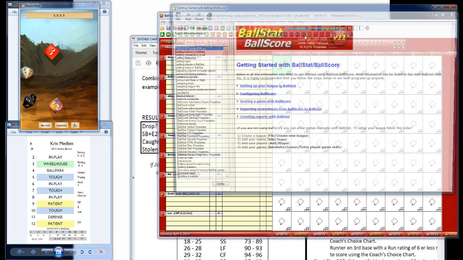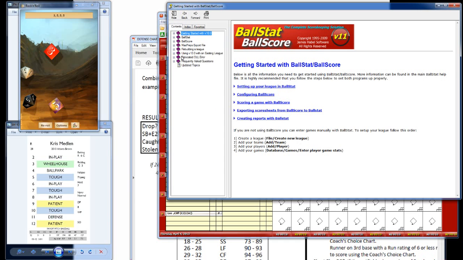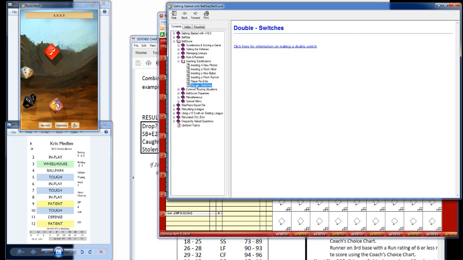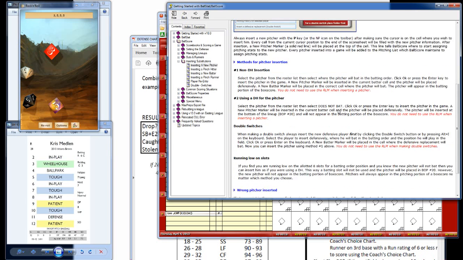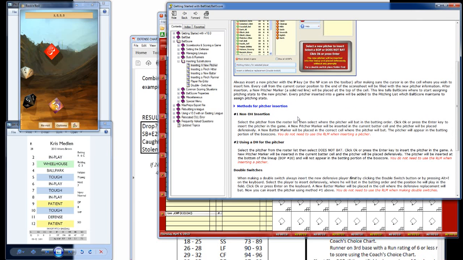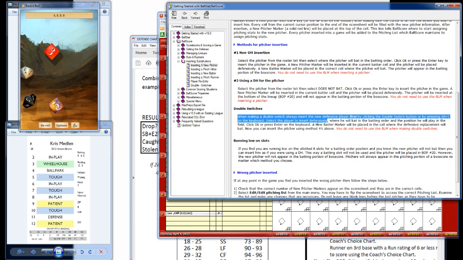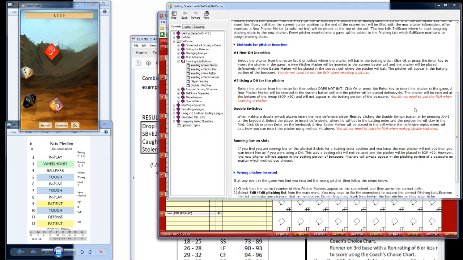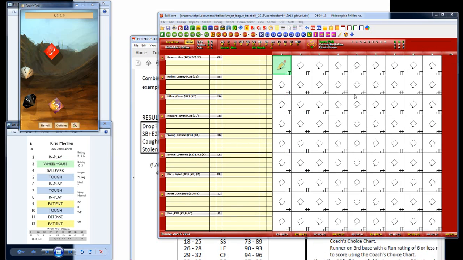If we actually go in the help book, and I'll actually open the contents here. So if we go to ball score, and we go to inserting substitutions, and we go to double switches here, it says: when making a double switch, always insert the defensive player first by clicking the double switch button or by pressing Alt-I. Well, let me tell you, that doesn't work, because if I hit Alt-I, you will see what happens. It brings up the innings menu right there.